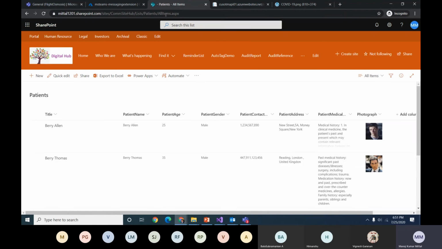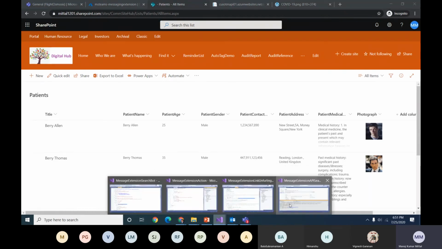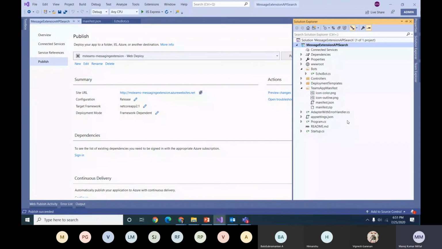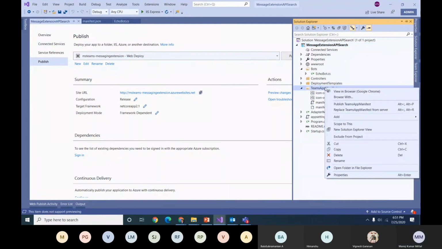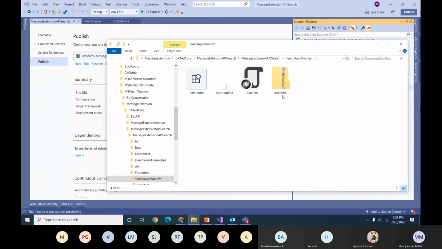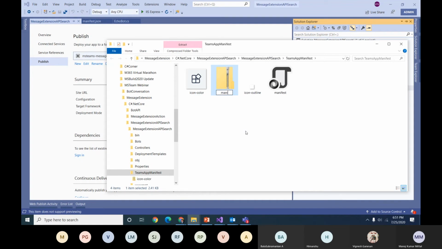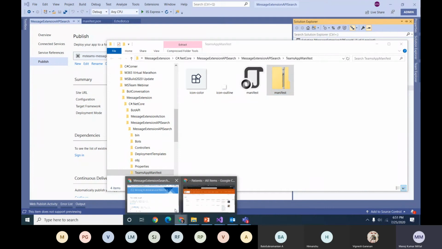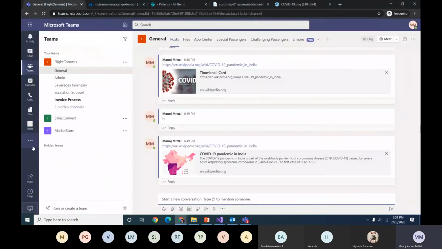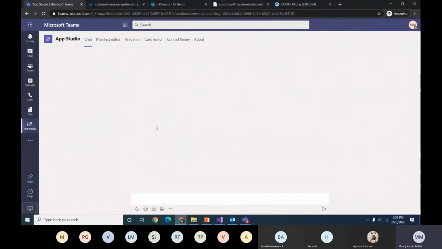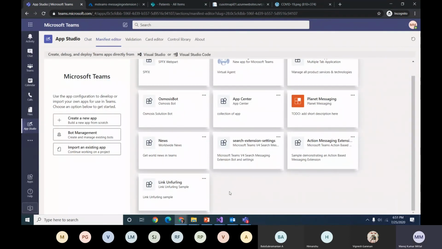So that is deployed. If it's deployed, I'll showcase. Okay, so that is deployed. I'll go to the sections, the manifest file. I'll go to the Teams section. So here, App Studio. Okay, so let me delete all. Actually, I don't need all these now.